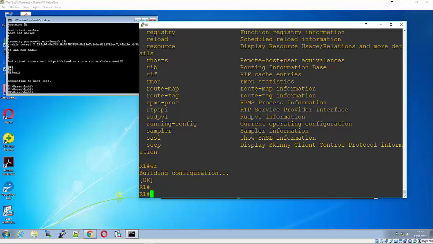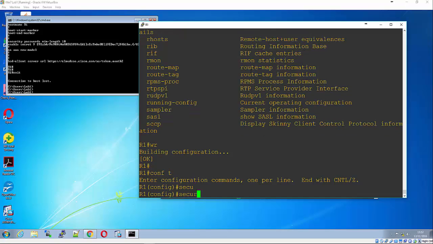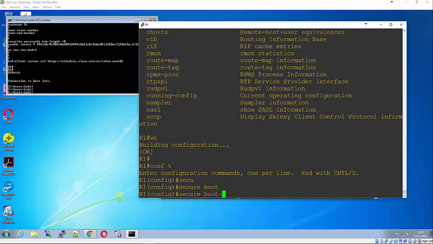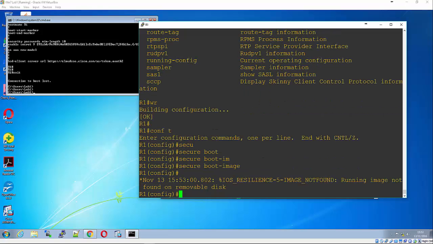The secure boot image command enables the Cisco iOS image resilience, which hides the files from the show flash and the rest of the commands. The file cannot be viewed, copied, modified, or removed using exec mode commands. It can be viewed in rom mon mode when turned on for the first time. So let's have a look, see if we can do this. In global configuration, we'll do secure boot image. So we can actually remove the command.